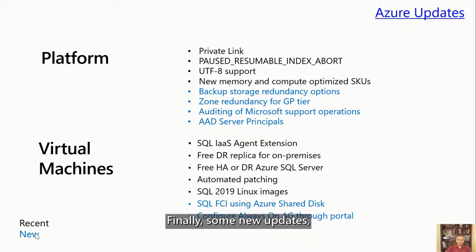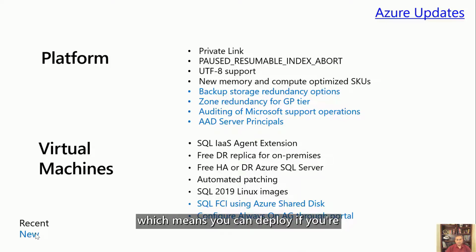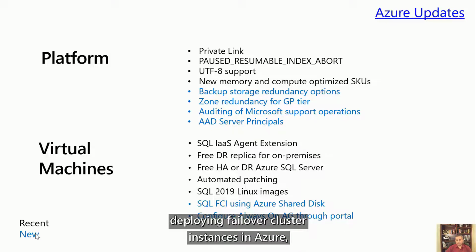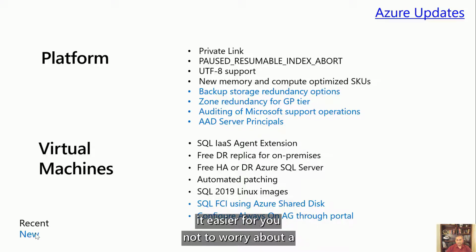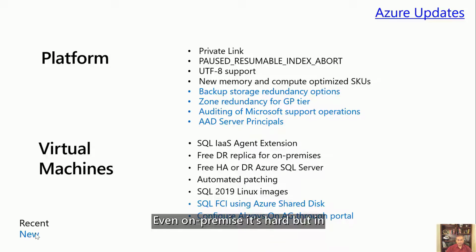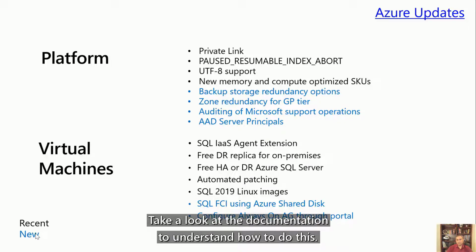Finally, some new updates. We added support for shared disks in Azure, which means if you're deploying a failover clustered instance in Azure, you can use Azure shared disk for that configuration. And the simplified Azure AG setup makes it easier for you not to worry about a complicated Always On configuration. Even on-prem it's hard, but in Azure the steps are even more intense, so we have simplified the whole experience. Take a look at the documentation to understand how to do this.